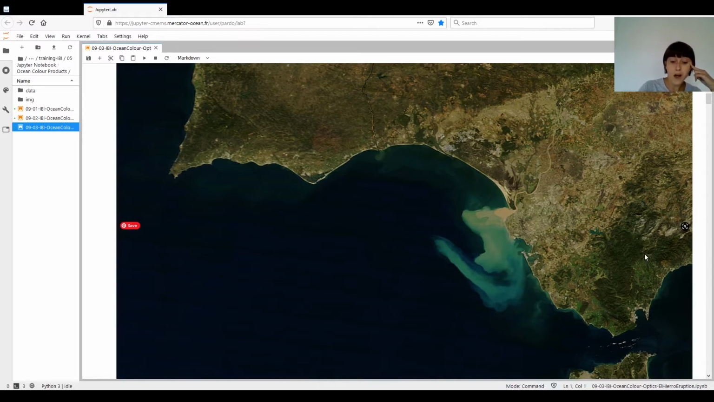So this is a natural color image acquired on the 12th of November 2012 by the MODIS sensor on board the NASA Aqua satellite. And this has captured the Guadalquivir River mouth as it empties in the Gulf of Cadiz, which is basically, this is Portugal, and this is the south and west coast of Spain. So you can see that both the river and the river mouth appear in a light brown color. So this is the river mouth and this is the river going inland.